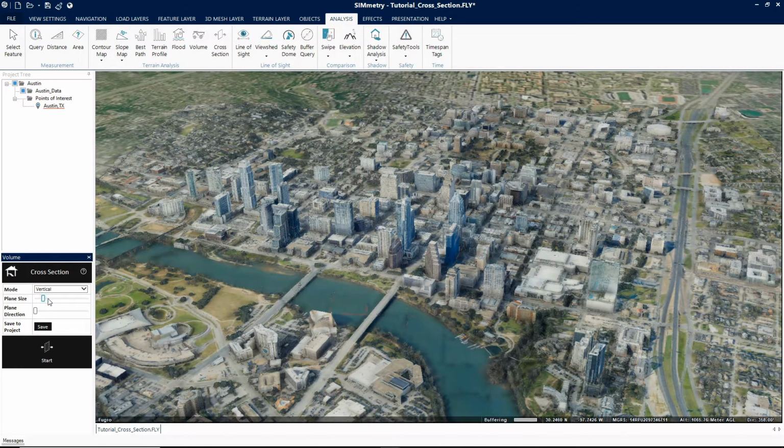The plane size parameter determines the size of the cross-section plane. Slide the slider to the right to increase the plane size and left to decrease. The plane direction parameter allows you to set the direction of the cross-section plane. And finally, the Save to Project parameter allows you to save the cross-section as an object available in the project tree. Once parameters have been set, click Start.